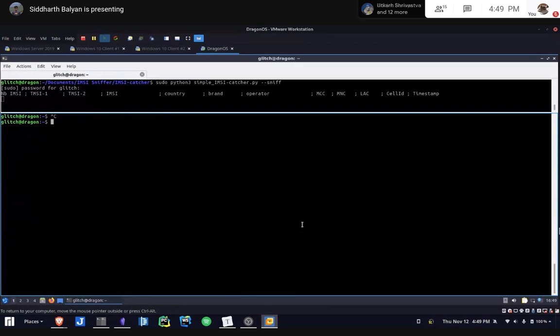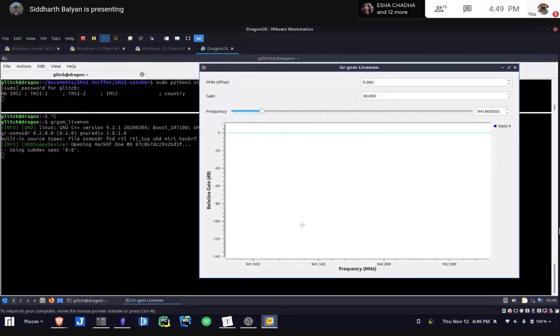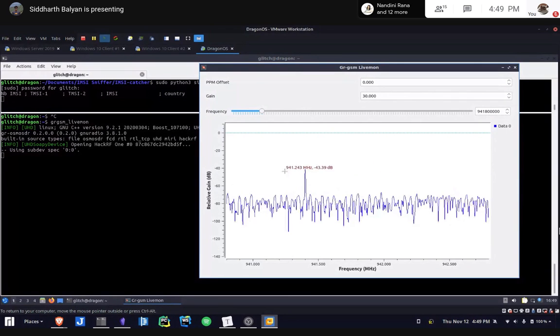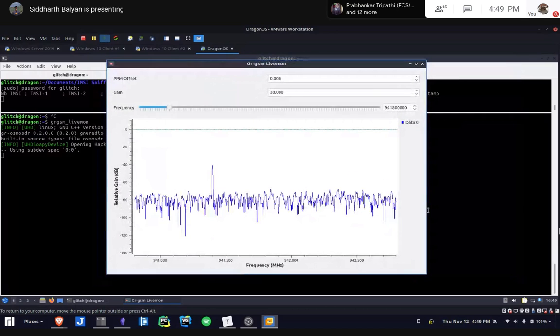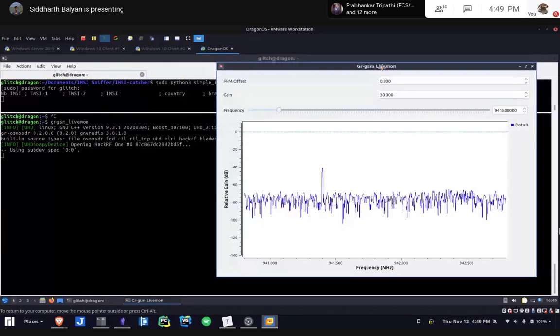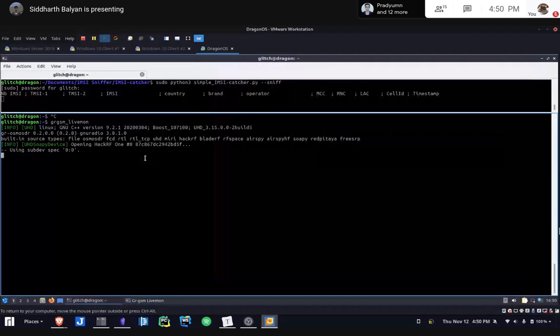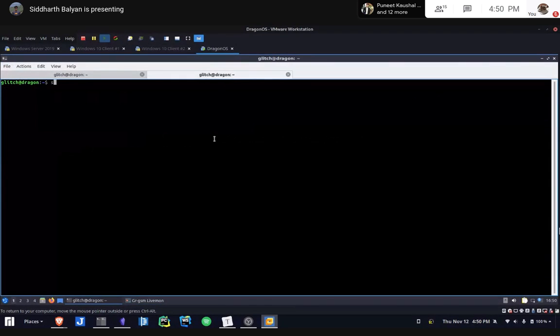Okay, so now I would like to start GRGSM. The GRGSM suite of tools is of course based on GNU Radio, and what I showed you earlier was the GNU Radio implementation of GRGSM only. So it basically listens to all the frequencies and tries to capture the GSM data. Before we do this, I would also like to start Wireshark so that I can show you the data being captured.